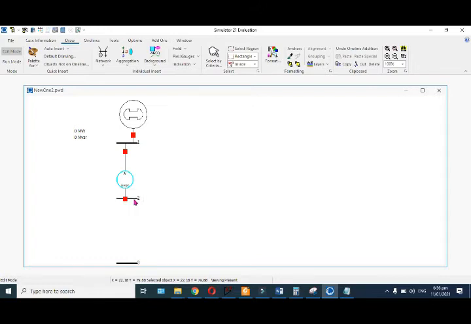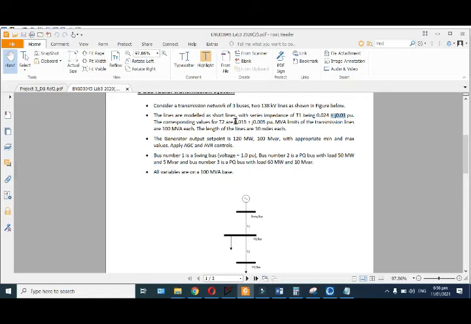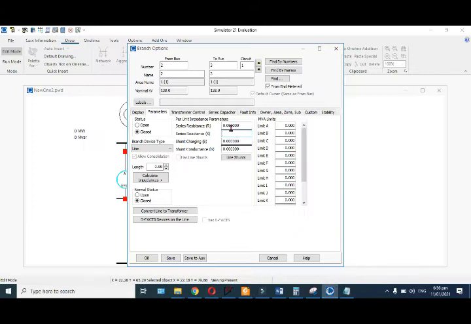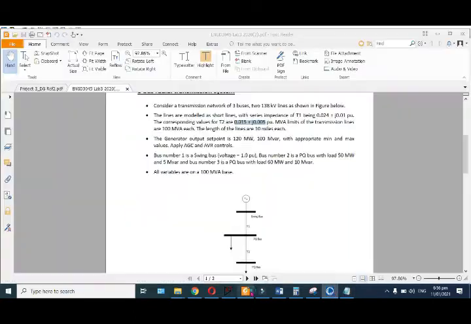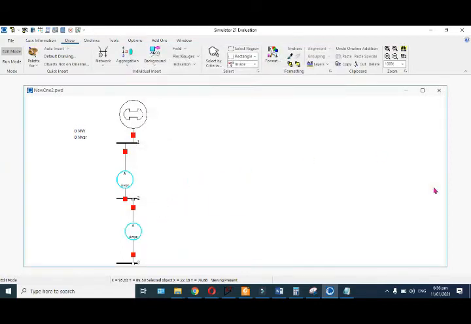Similarly, we have to draw the second transmission line between bus 2 and bus 3. Click on bus 2 and then click on bus 3. Specify here the resistance of transmission line 2 is 0.015 and the reactance is 0.05. Again 100 MVA, click OK. So now we have 2 transmission lines.